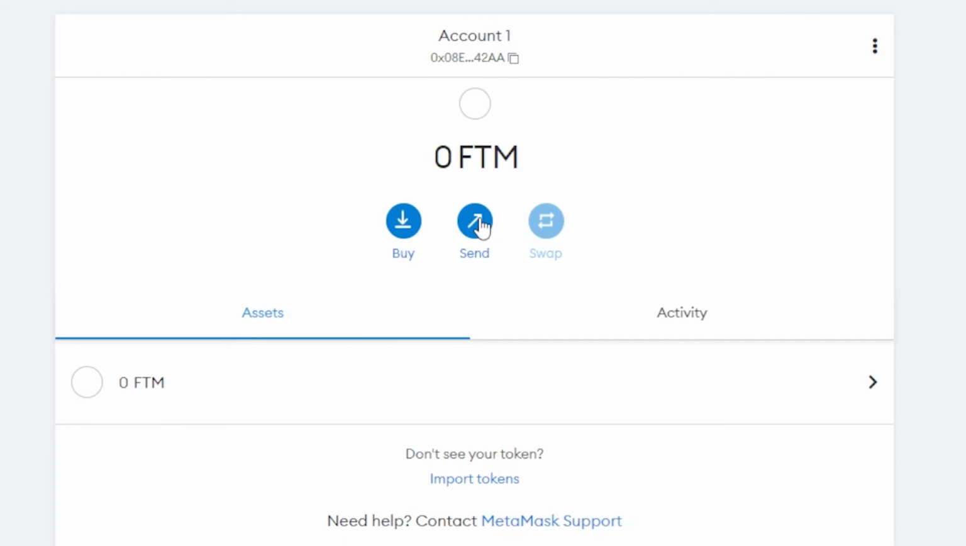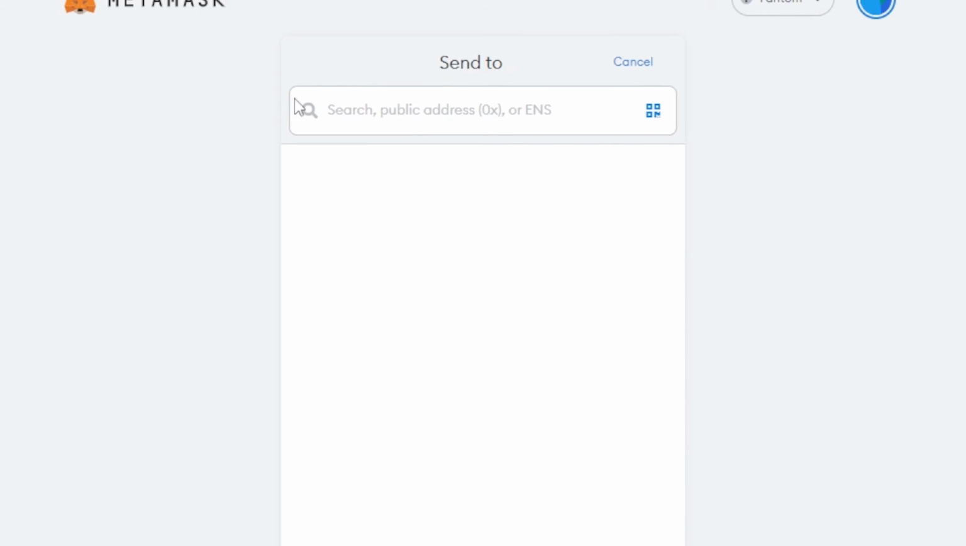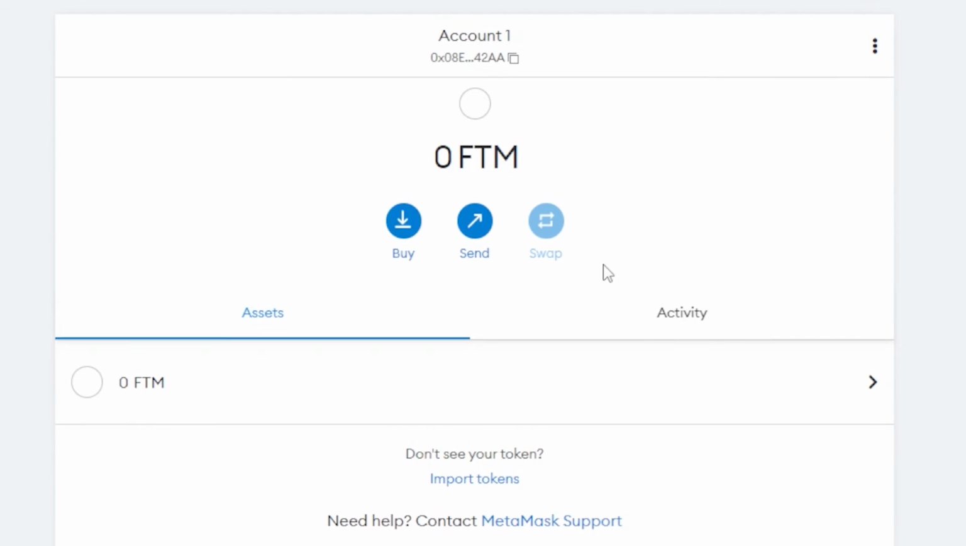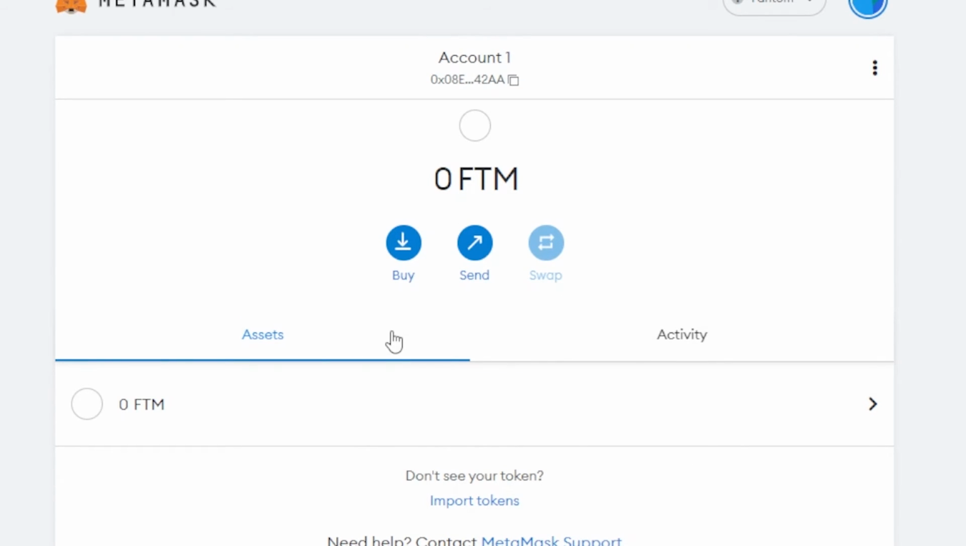Then we have send. Sending is really easy. As we send, just enter the public address, click on send, and you will be able to send Fantom now. You can also swap, but on this network, the swapping is not available on MetaMask yet. But you can avail the buy and send option with Fantom.